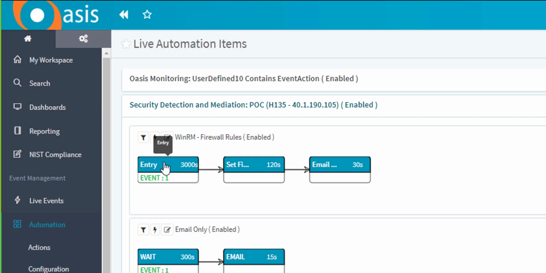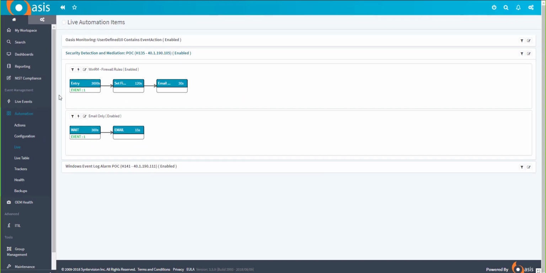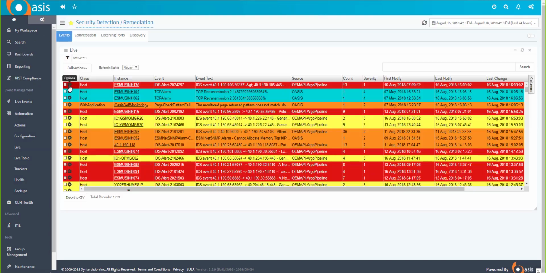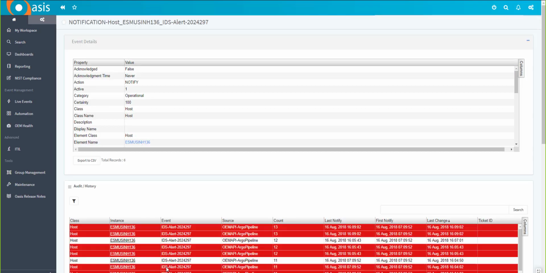We'll come back to this and show how this works in just a second, but let's go back to our dashboard and spend just a moment on this event. So we're going to go ahead and open this event up so that we can look at the details of it.